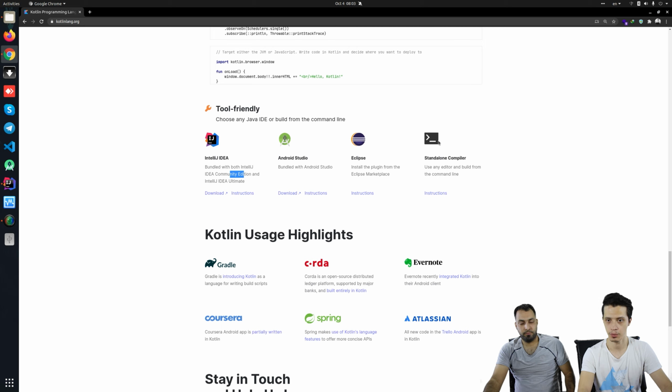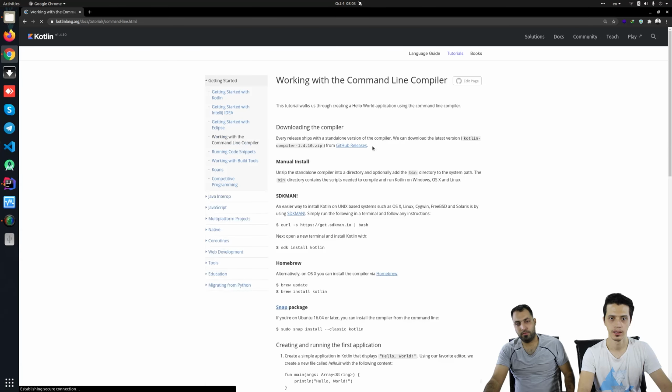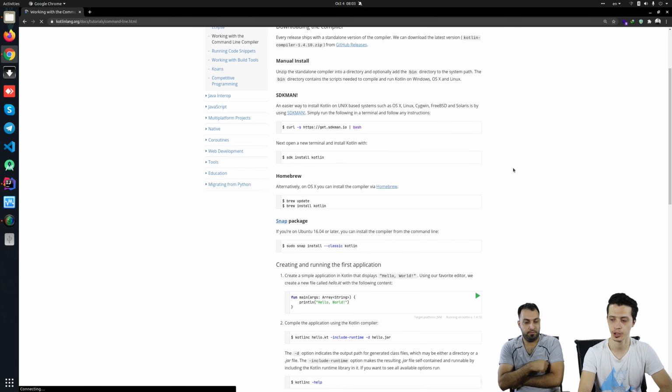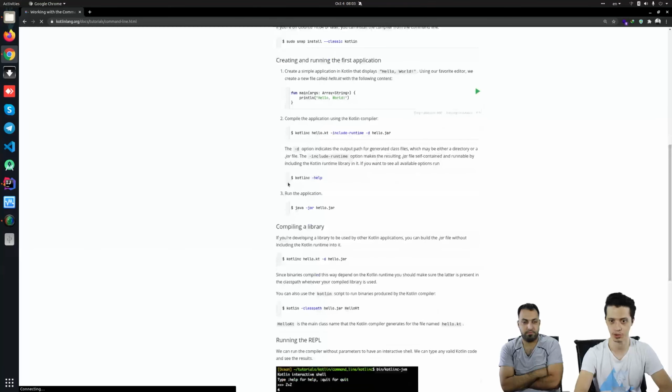So I want you guys to focus on this one, Standalone Compiler. This page describes how you can install the compiler itself and compile your code and run your code with the basic instructions and execute your code without any need for any kind of IDE.